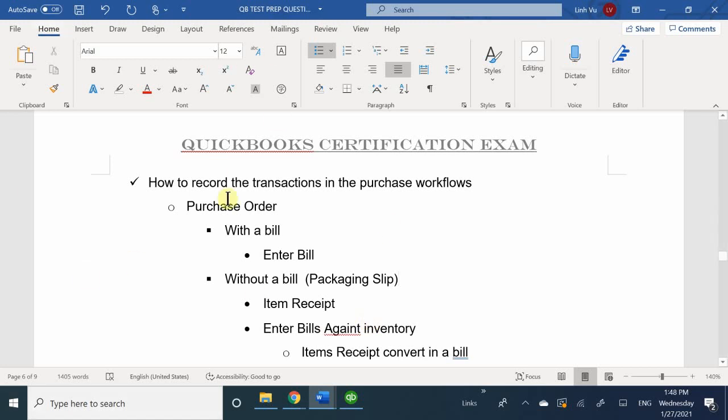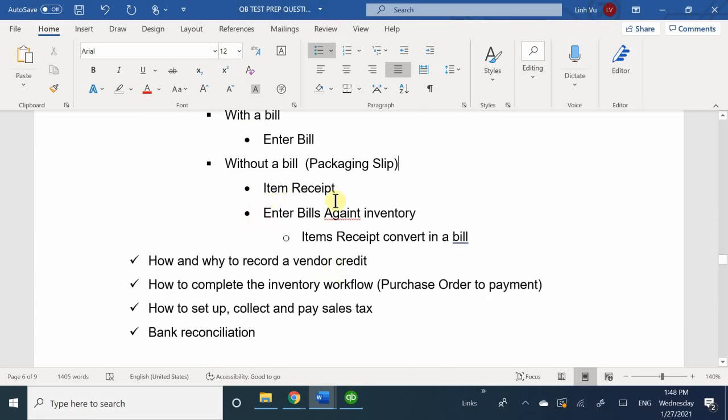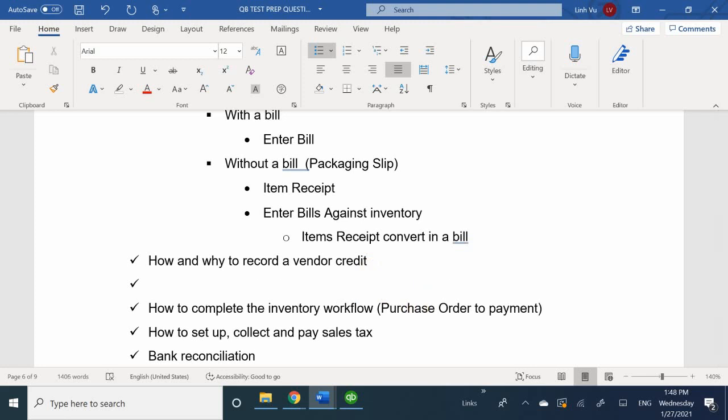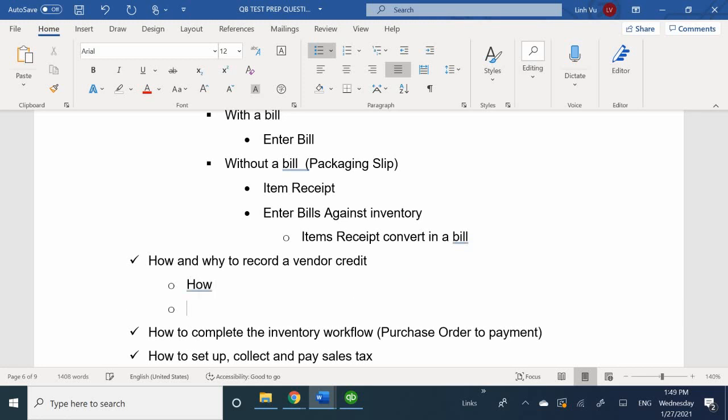All right, good. And then of course, when you enter a bill against inventory, you're converting the item receipt into a bill. Good. Okay. How and why to record a vendor credit? Well, how is the enter bills tab on the home page. And then up top you see the bill, or you can click to credit. Good. Enter bill, then select credit.